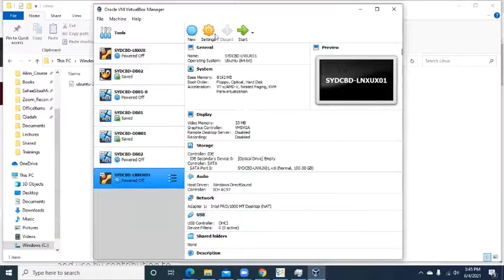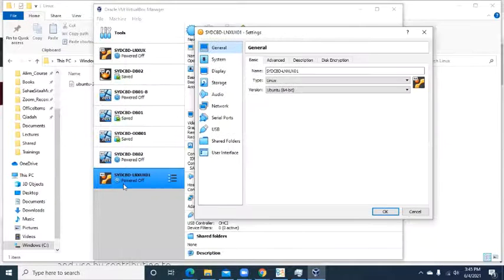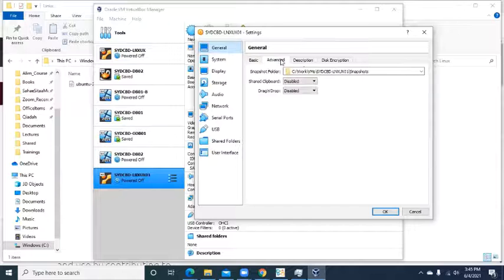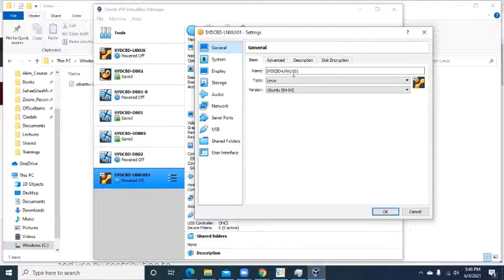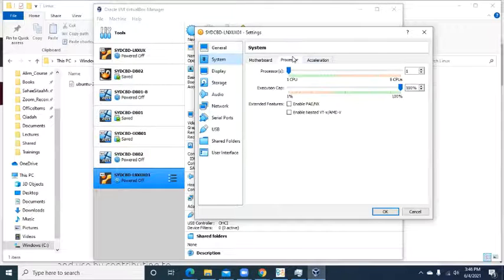Excellent. So you can see a new virtual machine has been added into my interface with some default options. I can see some basics, like it is showing me Linux, and it's going to install Ubuntu 64. Now on the system side, I can see 8192, but I'm not going to go through these options. You can change these options if you want to.